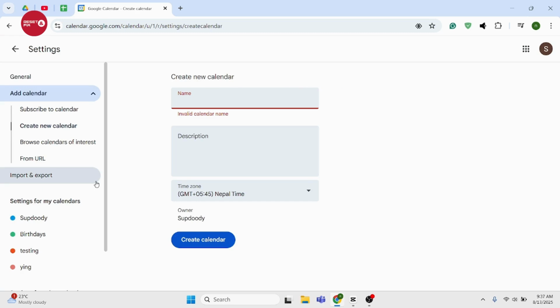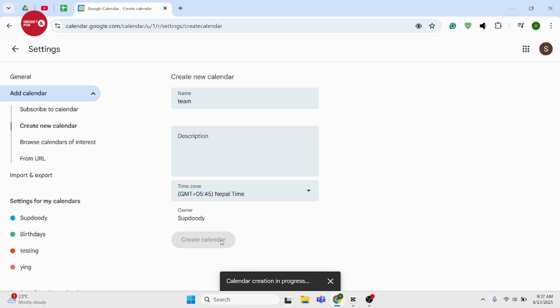And then you can give it any name that you would like. I'm going to give it a theme name. You can also type in a description if you would like. Then here, select Create Calendar.